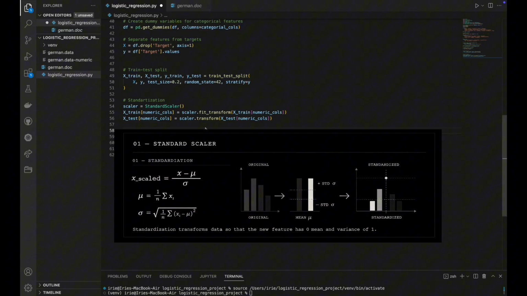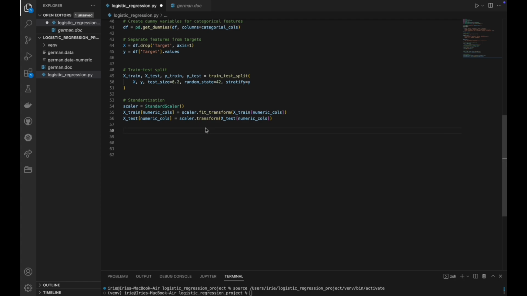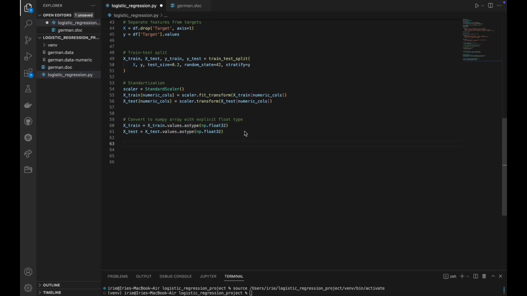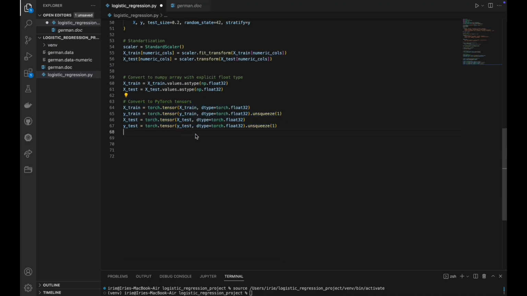And also, if we have some feature with huge values, it prevents this feature from dominating this model. So here we convert Pandas data frame to NumPy arrays because it's required for PyTorch. And this astype ensures that this is a compatible float type for PyTorch tensors, because then we convert to PyTorch tensors. Why do we do this? First of all, PyTorch models require tensors as input. And also training and loss computation only works on tensors, not on NumPy arrays.